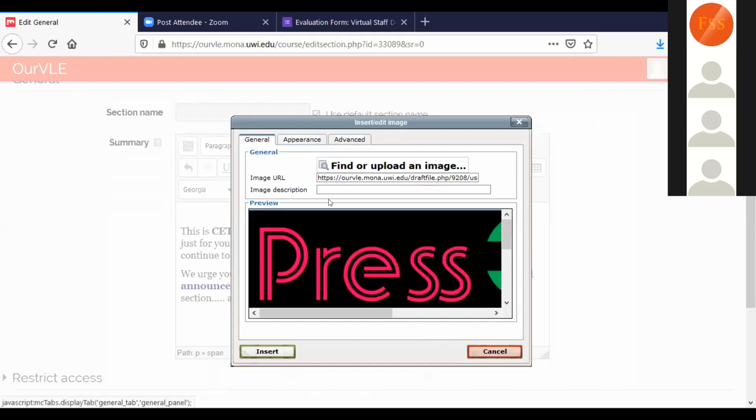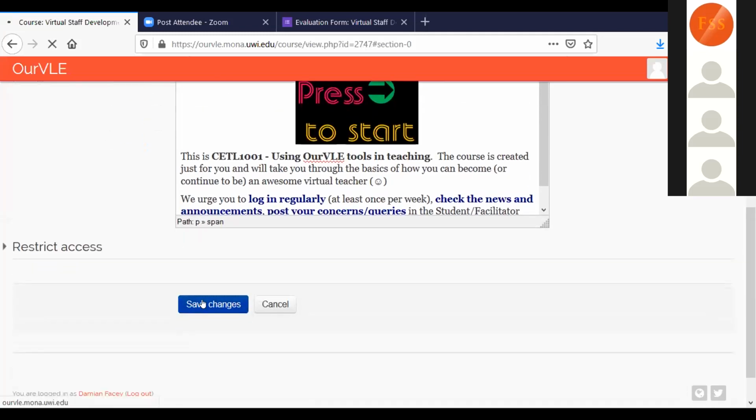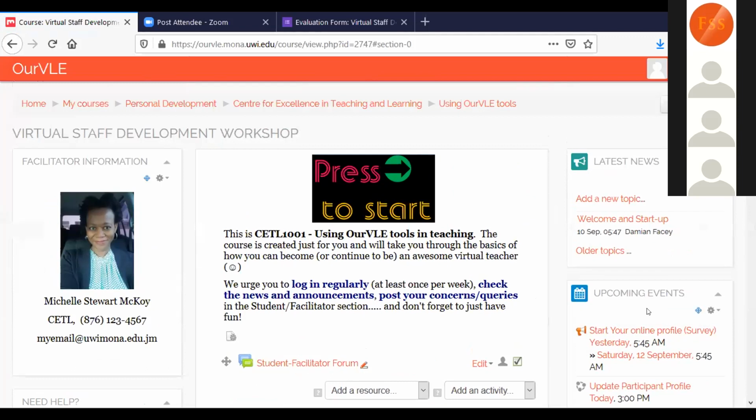And then if I go to general, I can give it an image name because there are some students whose internet may drag or may not show the image. So you want to give them an idea of what is there. And then I click insert and the welcome would come right here. And then I simply click save changes and it's there. So that's how you put an image into a particular block, especially the welcome section that you would have. Is that clear? Yes, it is. Thanks. No problem.